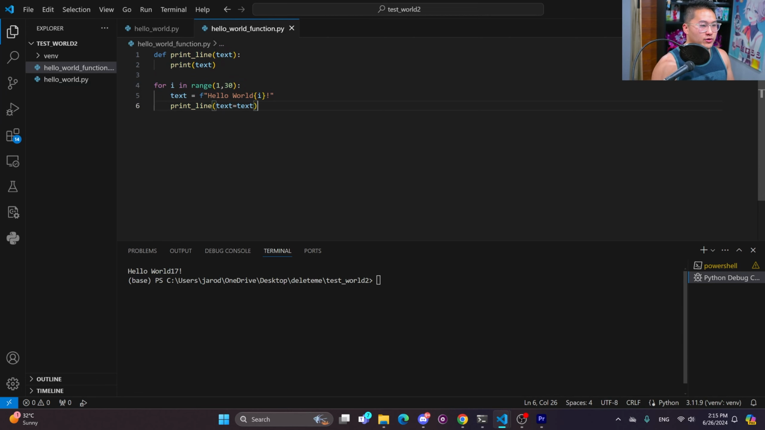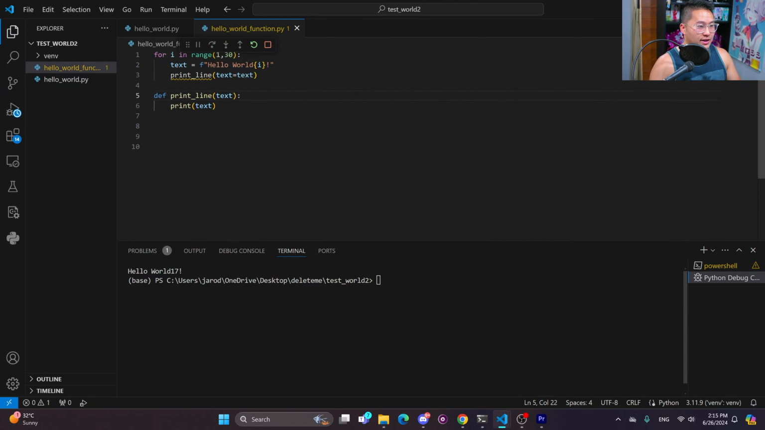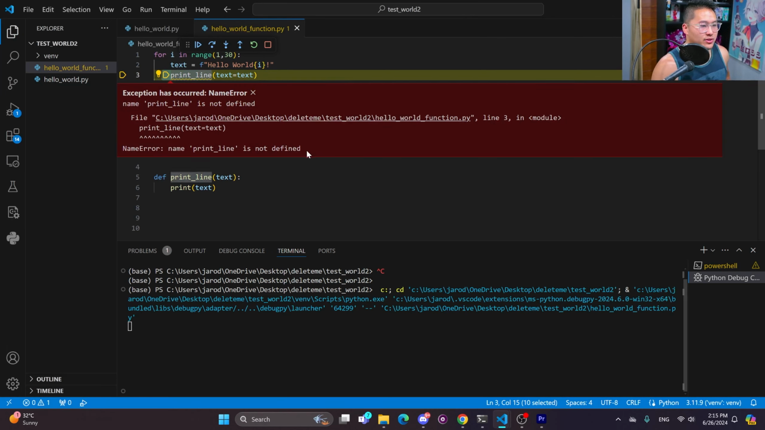And so I'll go over real quick on how you can create a function. So let me go ahead and comment this out. But for Python, functions you always want to instantiate before you call them. And so for example, if I now move this for loop before the function call and try to run this, I'm going to run into an error because print line has not been defined.